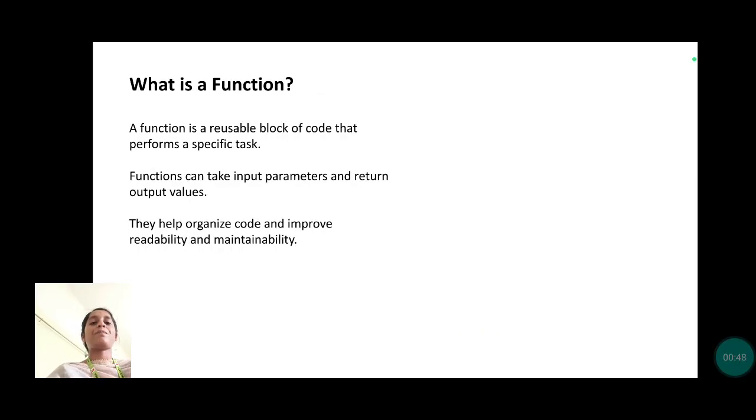What is a function? A function is a reusable block of code that performs a specific task. Functions can take input parameters and return output values. They help organize code and improve readability and maintainability.